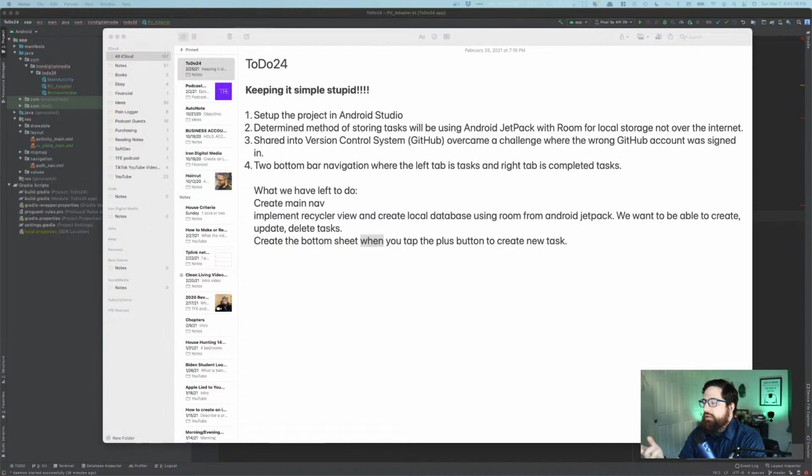And we're going to use Git or GitHub for version control. That was a challenge we overcame, where initially I had the wrong GitHub account. I fixed that. And essentially the view layout is going to be a main activity and then fragments with 2 nav bars at the bottom. The activity is going to have the 2 nav bars. So we want to keep it super simple: one activity with the 2 tabs, those will be the fragments.